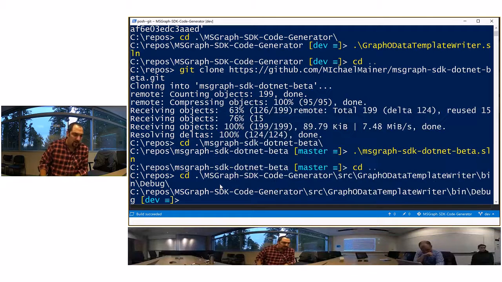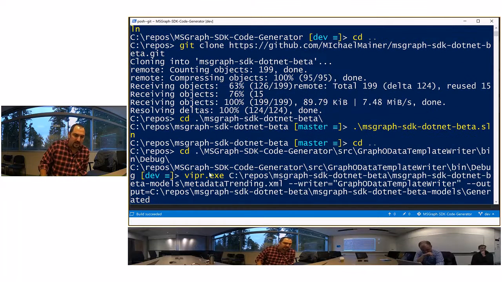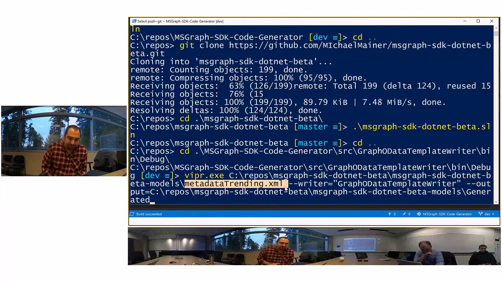Okay, so let me just go over this command really quick. We're going to use Viper exe, which, like I mentioned earlier, is going to load our metadata into memory. This first argument identifies our metadata trending XML, which we just went over. That contains our beta models for the trending API.